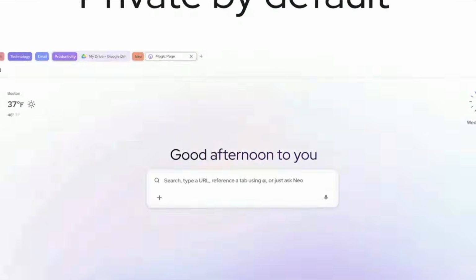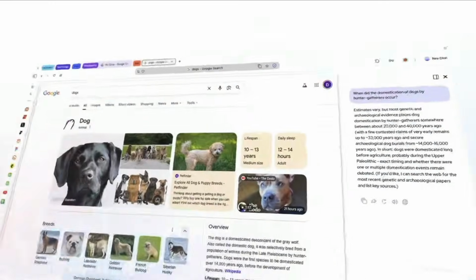and it completely changes the way that you interact with the web. And I've been using it for a while, and in this video, I'm going to walk you through every major feature so you can see exactly what it does and why I think it's worth switching to. So on that note, let's take a look at the Neo browser.